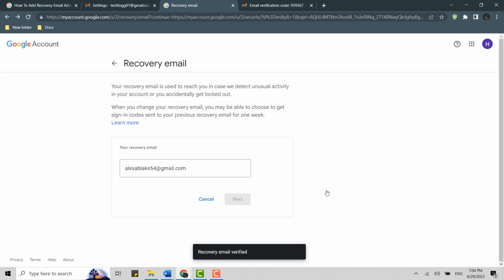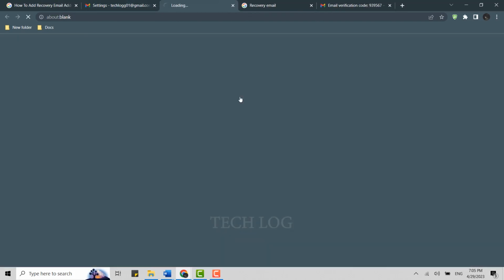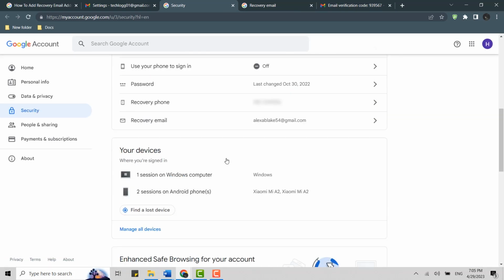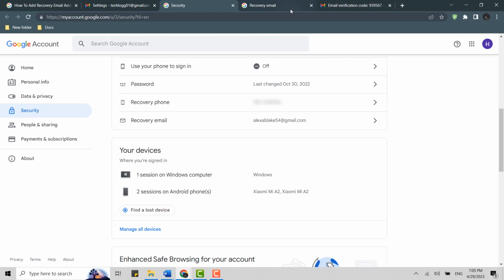Recovery email verified. So this way you will be adding this as your recovery email. Now if you go back and click on change password and recovery option and scroll down, you will see the recovery email being added over here. So this is how you can add a recovery email in Gmail.